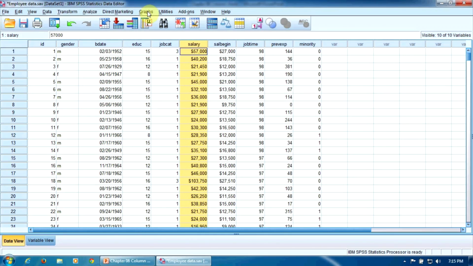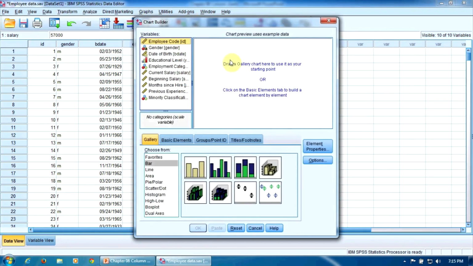To open the chart builder, we go here in Graphs, Chart Builder. Let's examine the dialog box a bit. Here we have the list of all variables in our database, and this big window here is the chart preview window. And here in this gallery we can choose the chart types we want to build. Okay, now let's build our chart.